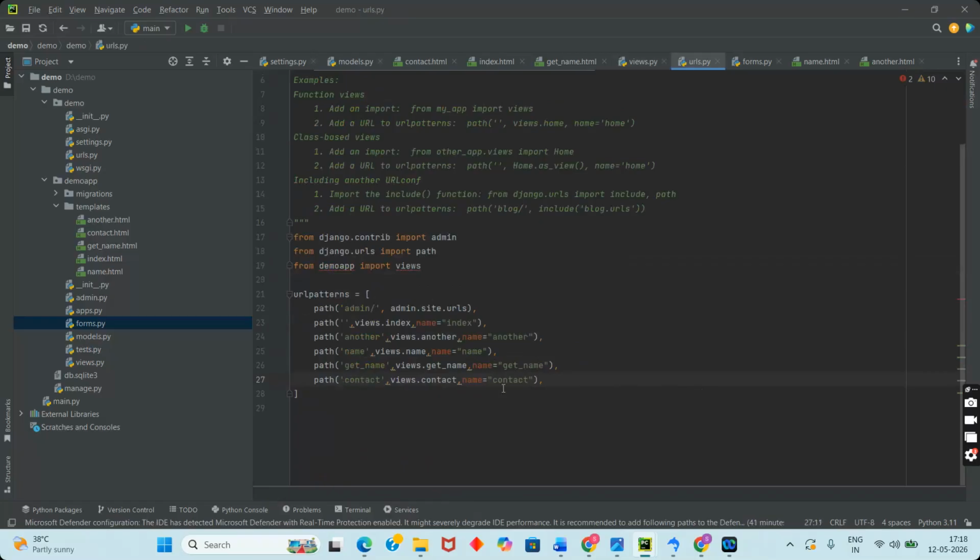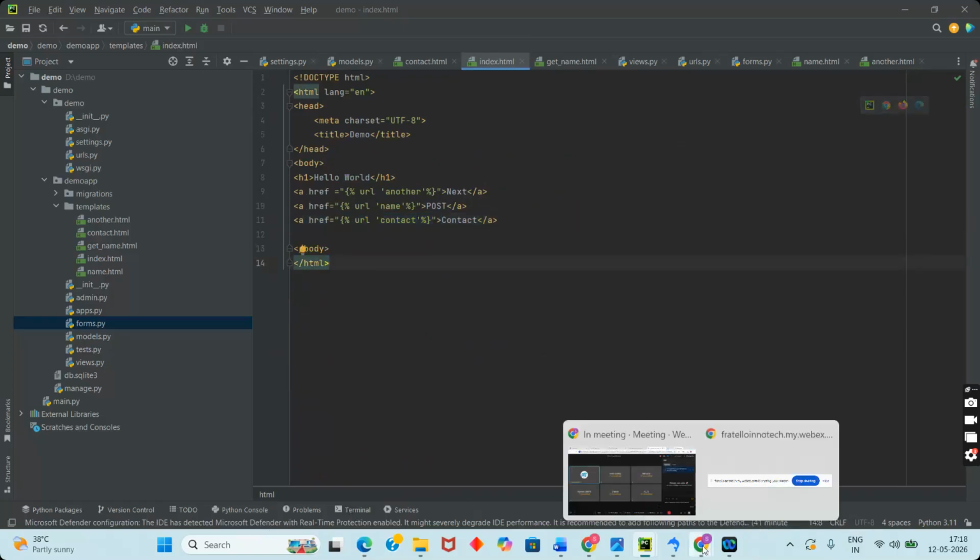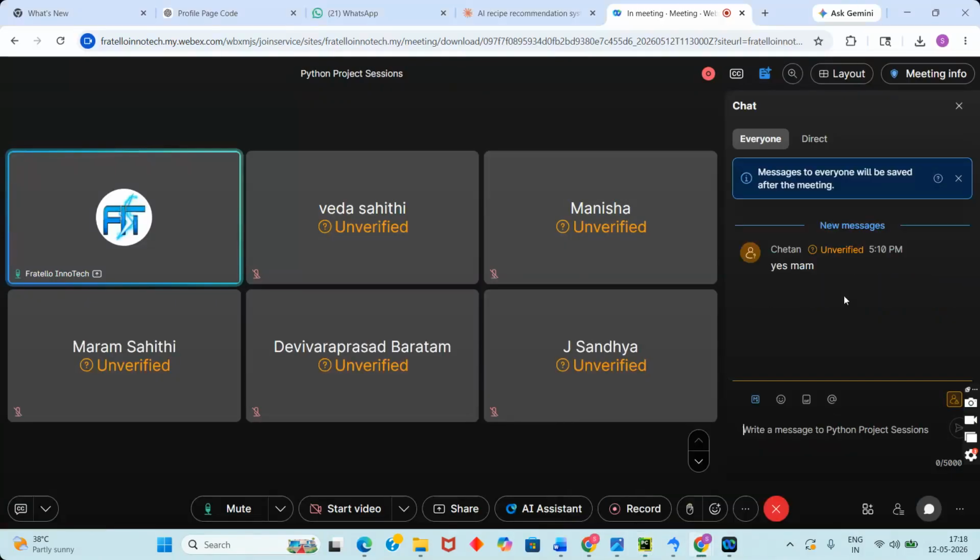So here I took urls, and we should have one link to open the particular page. So for that, I took it here in this contact page. So let's run. This is the format. Understood up to here? If you have any doubts, please let me know.